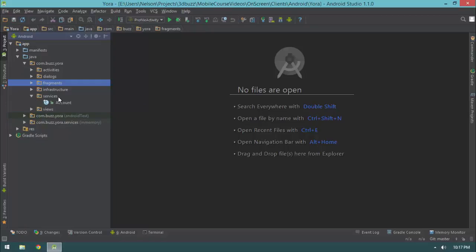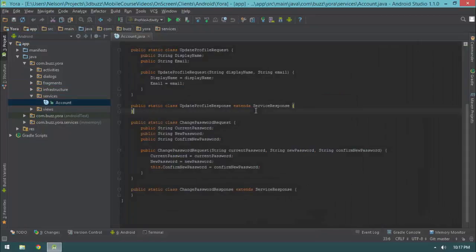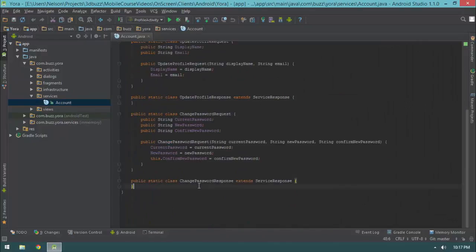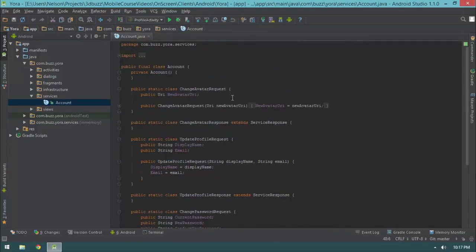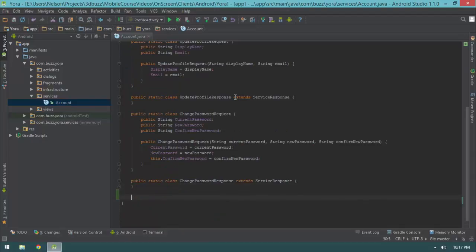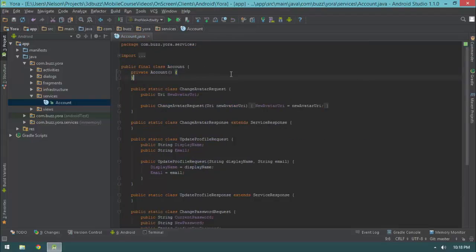I'm going to jump over here into my services package and go into the account class, and this is where I'm going to put all of my account-related events. It's going to include logging in, verifying authentication tokens, and registering. So at this point it's just a matter of going down the list. I'm going to start off with something a little interesting though, and I'm going to do it up here near the top of the class.